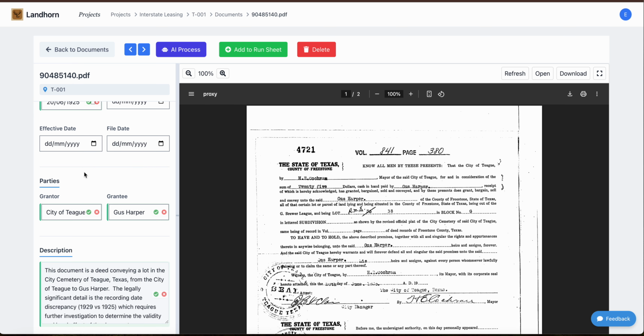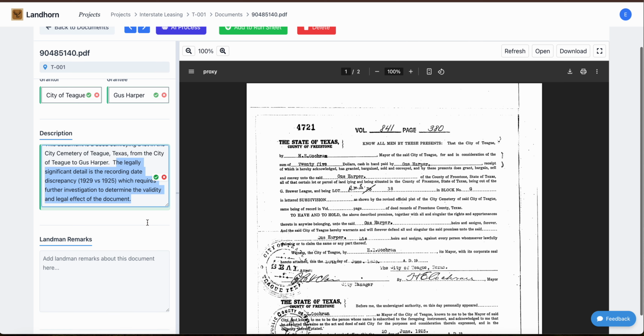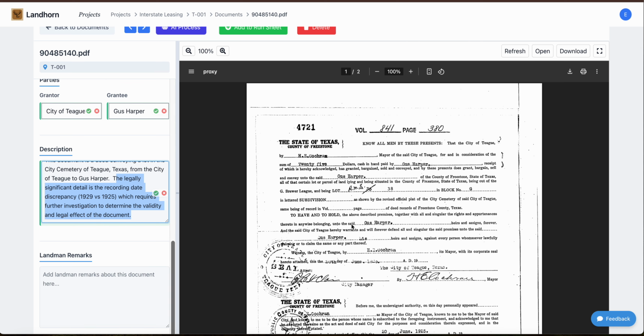And this all gets saved. Each of these gets tagged and saved into the database. So it's very easy to search, filter. And then I love this description. This document is a deed conveying a lot in a city cemetery. The legally significant detail is the recording date discrepancy, which requires further investigation. So pretty nuanced in its understanding.